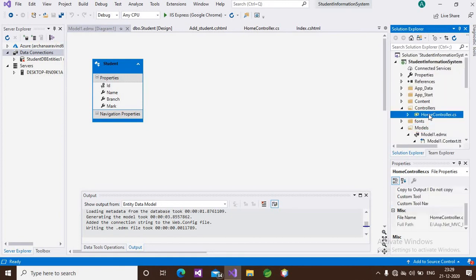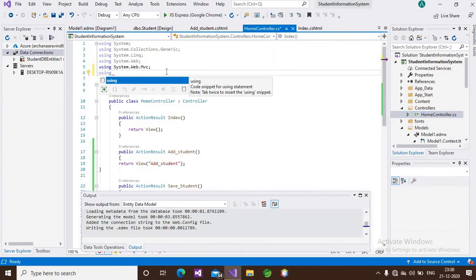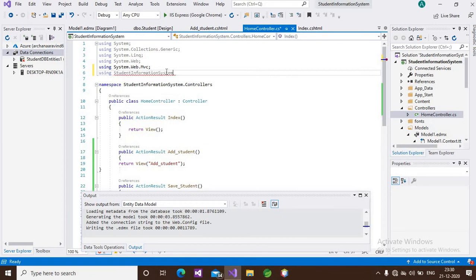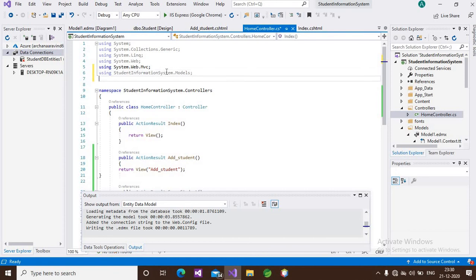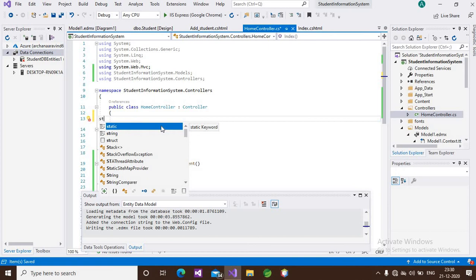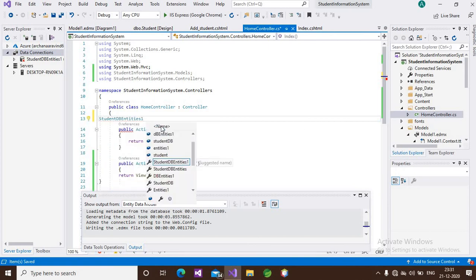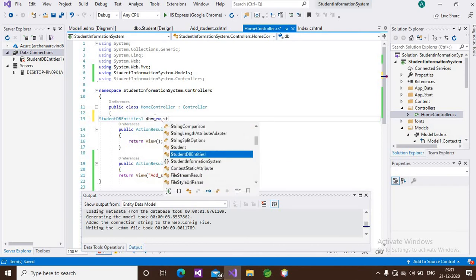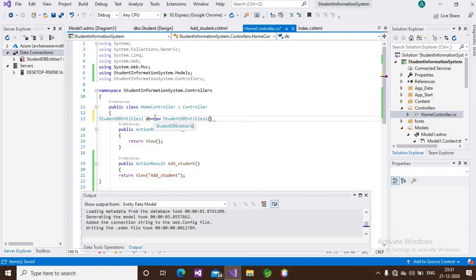Go to controllers, home controller. Here we have to include two namespaces. That is using StudentInformationSystem.Models, and also we need to include controllers. After that, we need to create a database object, that is student database entity 1 db. This db is the object. New student database entity.